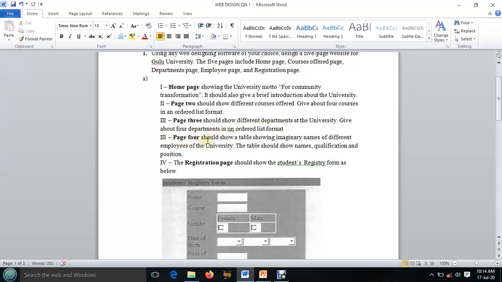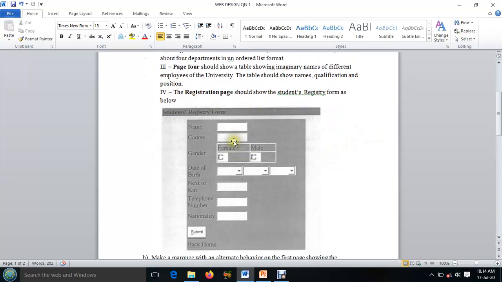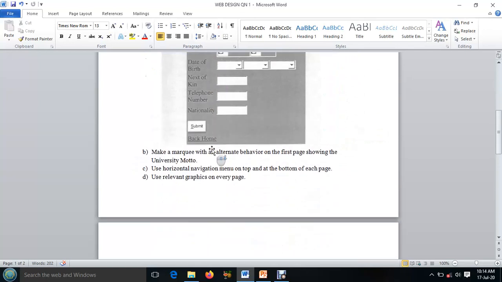Page 4 should have a table showing imaginary names of different employees of the university. The table should show names, qualifications, and positions. Then 5, the registration page should show the student's registration form as below. So this is the form that we are going to have.